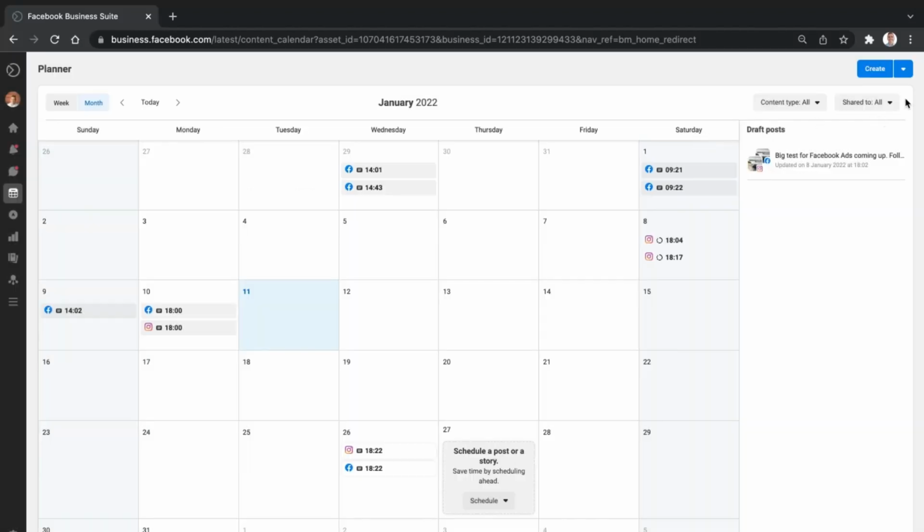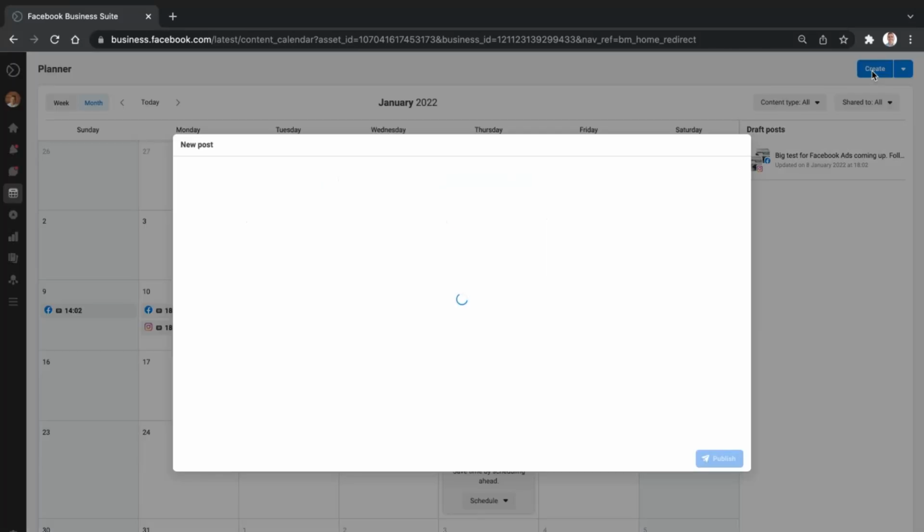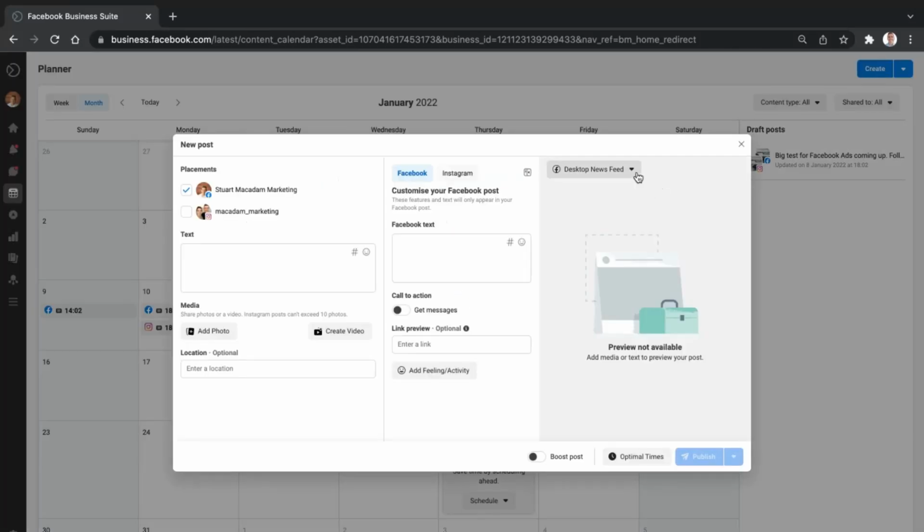So in order to get started with creating your first post, we're just going to click on the blue button Create in the top right hand corner. This is going to bring up the opportunity for you to create your first Facebook post in the Business Suite or Instagram post if you have a connected account as well. And we're going to select both accounts because we want the content to be going onto both platforms. And we're just going to put some text in here.